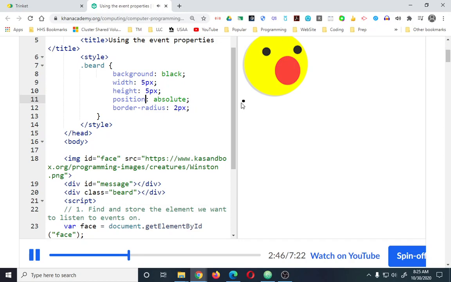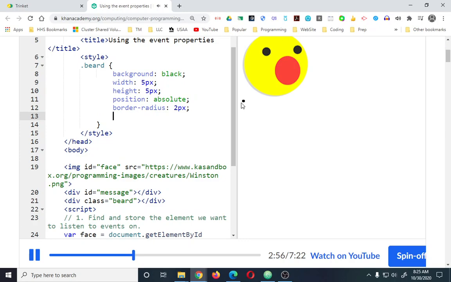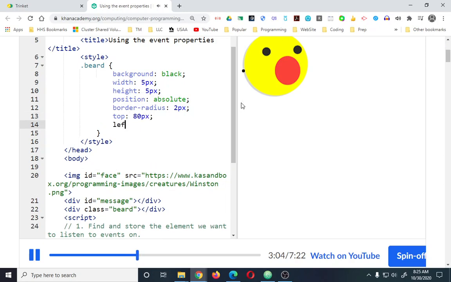Currently, the div shows up under the image. How do we get it to show up on top of the face? We're using absolute positioning, so that means that we should use the top and left properties to say where it should actually get positioned now that it's absolute. So we'll say top 80 pix, and then left 15 pix. Beautiful.